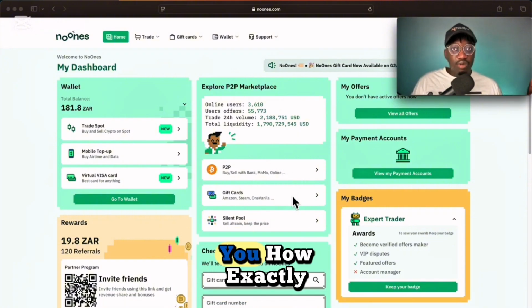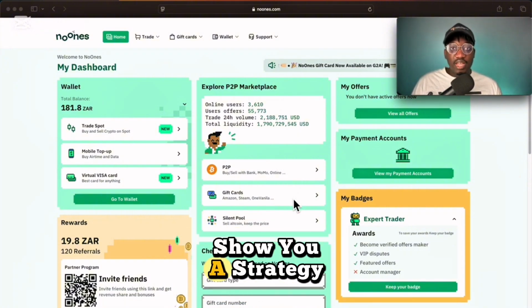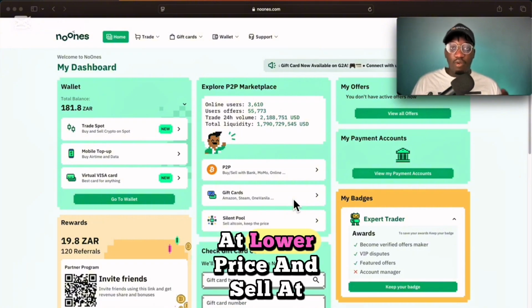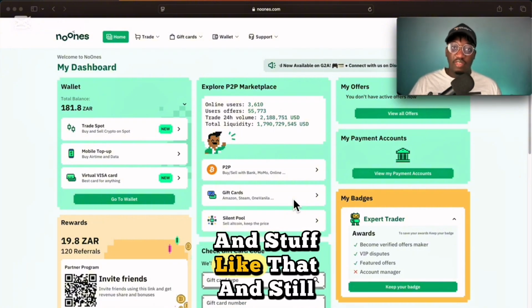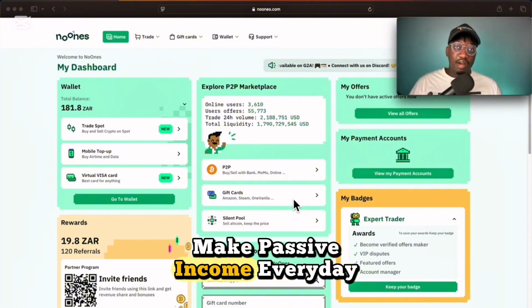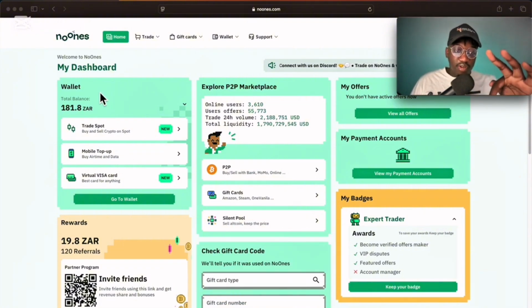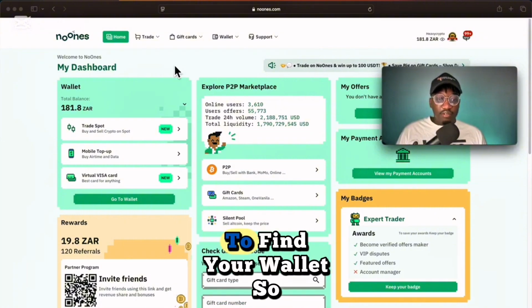Of course I'm going to show you how exactly you can do that, and I'll show you a strategy that you can use to buy these cryptocurrencies at lower prices and sell at higher prices, and still make passive income every day. So the first thing, if you don't have a Noones account, the link is also going to be in the description below as well. But what you want to do is find your wallet.